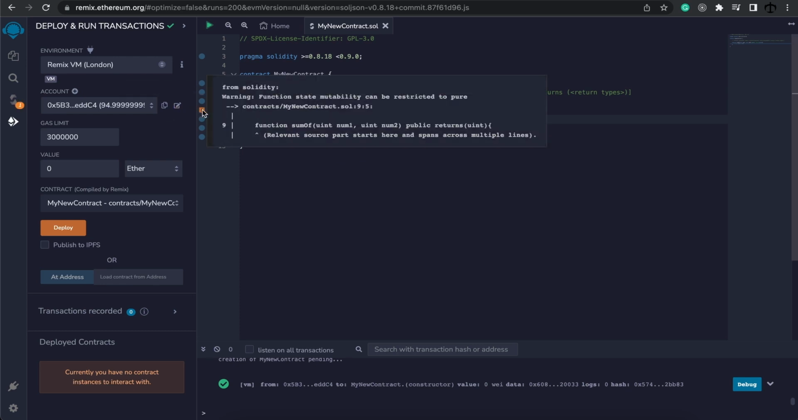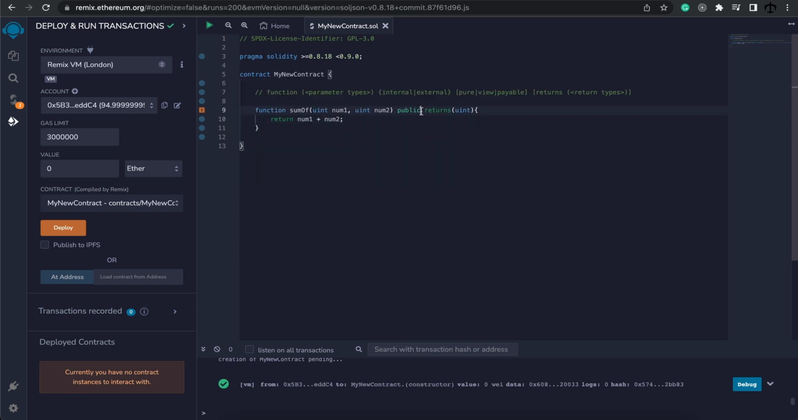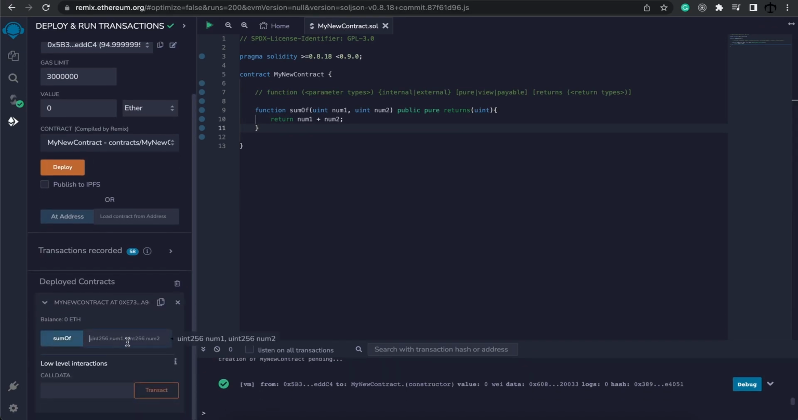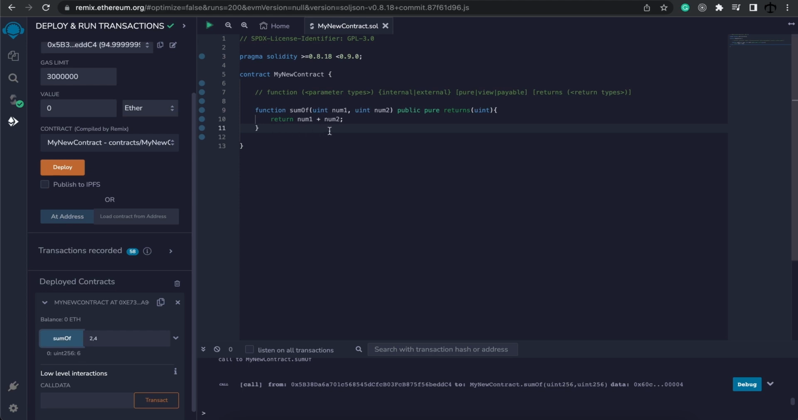And the warning tells me now that this function can be pure. So we're going to make it pure. Now let me deploy the contract and then open it up. And here is our sumOf function. I'm going to pass the value 2 and then with a comma, space it and put for the second number 4. I'm going to click on sumOf. We can see it returns 6. So our function is working and it's returning the value.